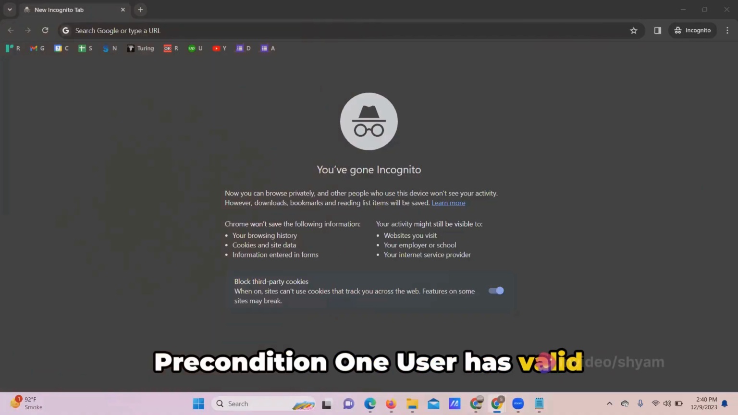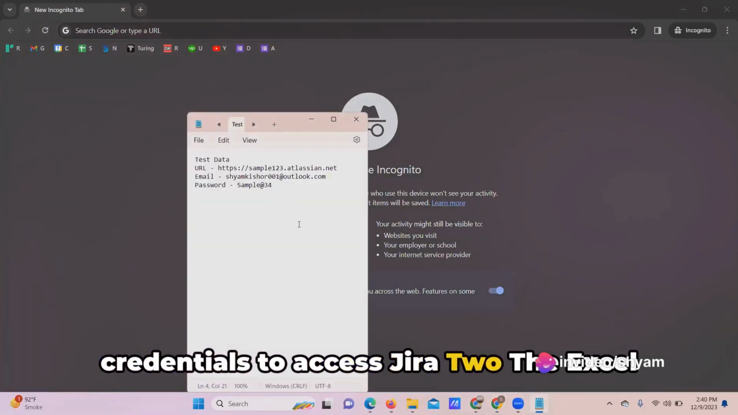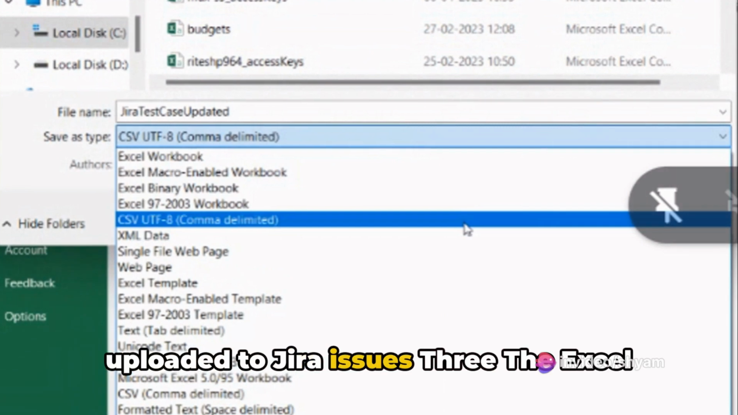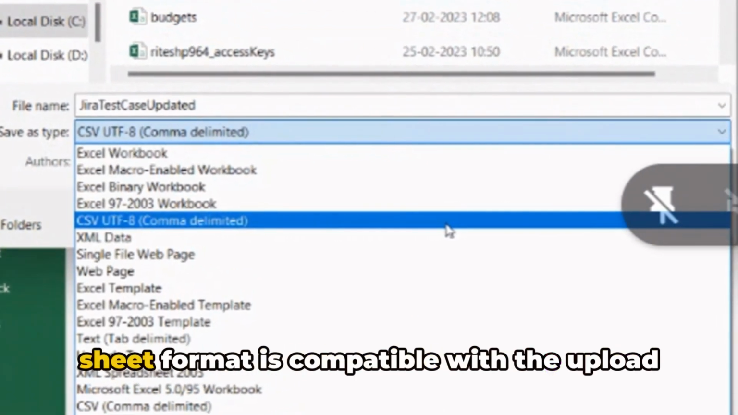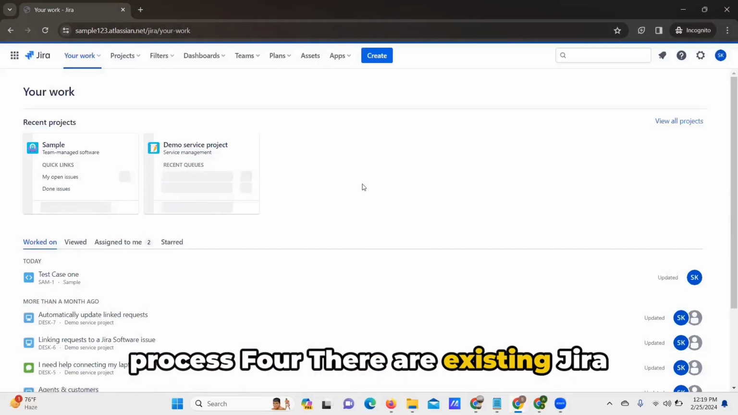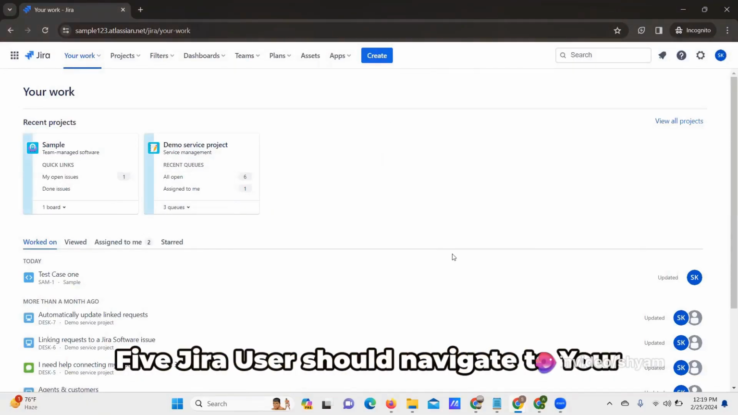Precondition: 1. User has valid credentials to access Jira. 2. The Excel sheet contains relevant data to be uploaded to Jira Issues. 3. The Excel sheet format is compatible with the upload process. 4. There are existing Jira issues where the data will be uploaded. 5. Jira User should navigate to Your Work page.